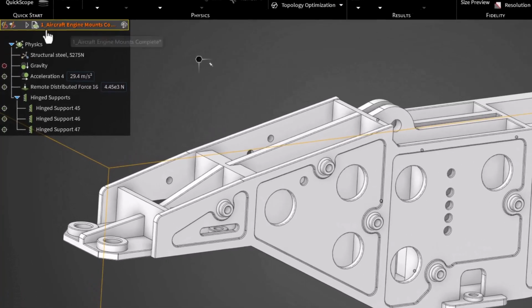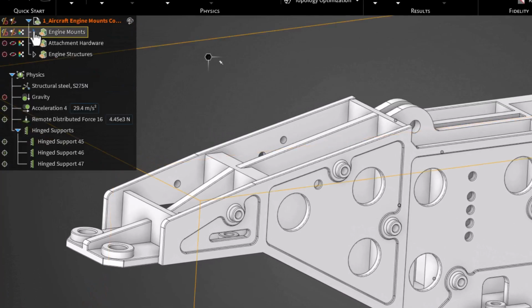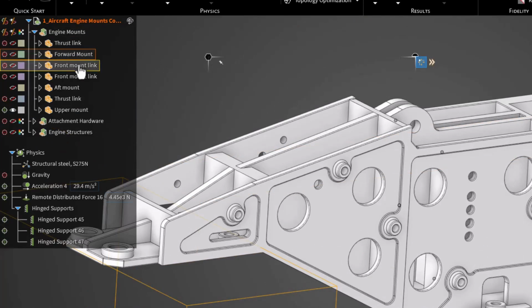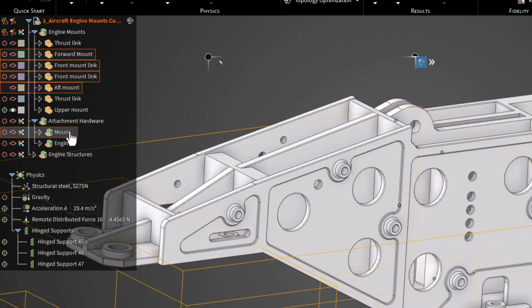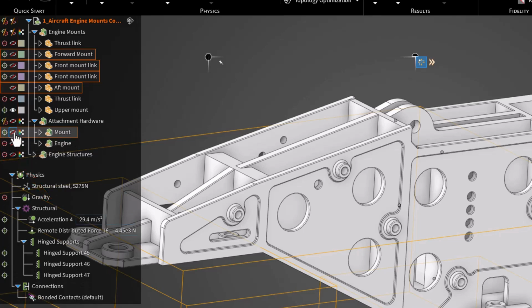Let's expand the geometry tree and include the forward mount, front mount links, and the aft mount. We'll also include the mount attachment hardware. Recall that you can include or exclude parts from the simulation or from the view with the left two columns. Let's include all these parts in both the simulation and the view.